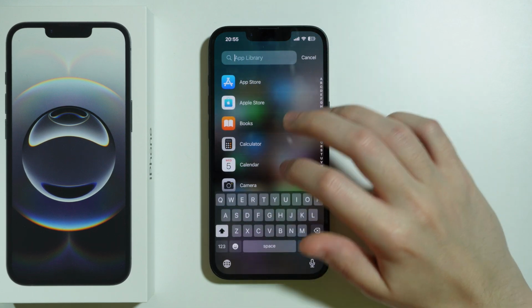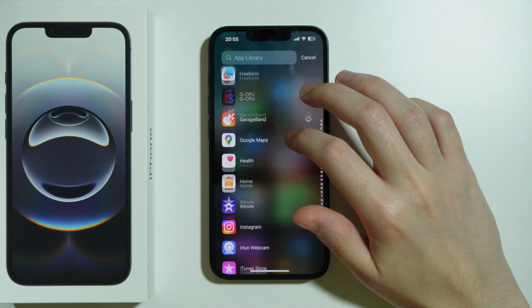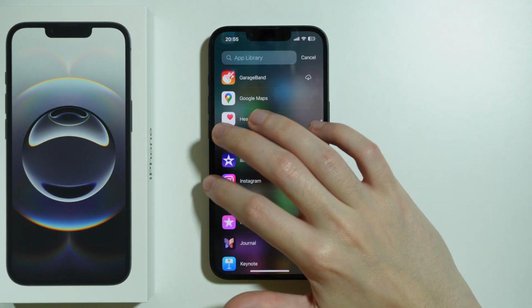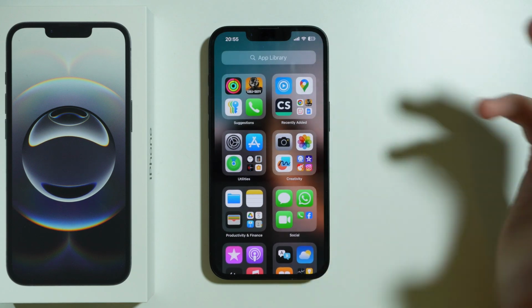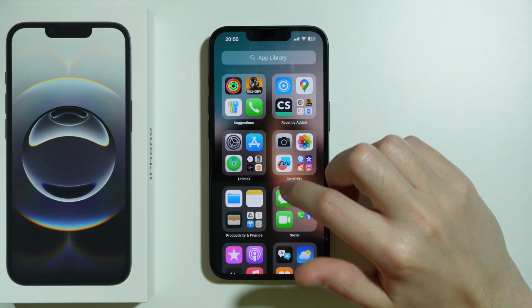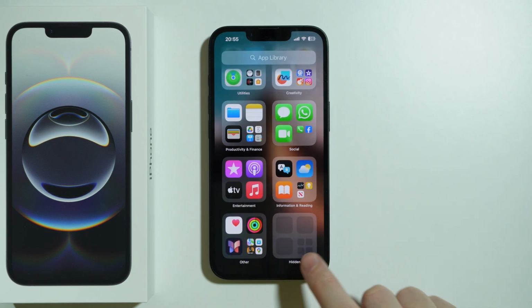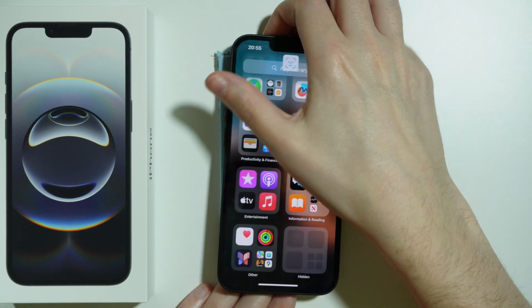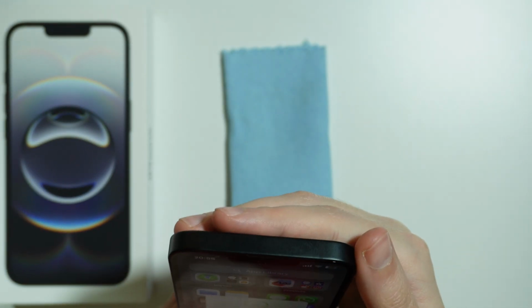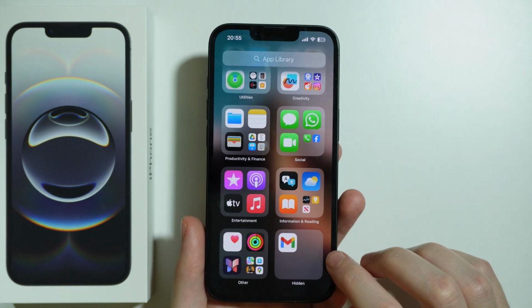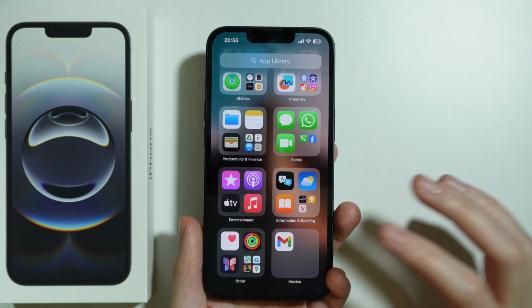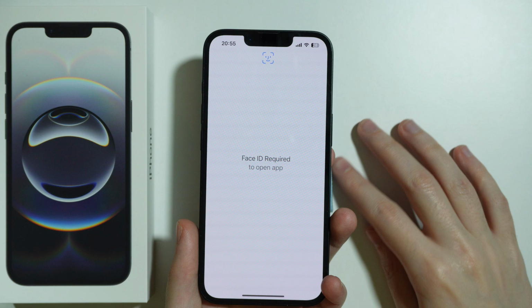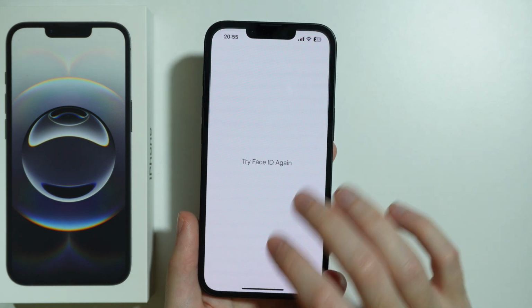You want to be able to find it in the app library as well. As you can see, there's nothing there. So in order to find it, we need to go over here to this app library screen, scroll all the way down in order to find hidden. So we can tap on it, use Face ID or passcode in order to reveal the app. And now we can just simply open it. And once again, we will need to use Face ID in order to open the app.